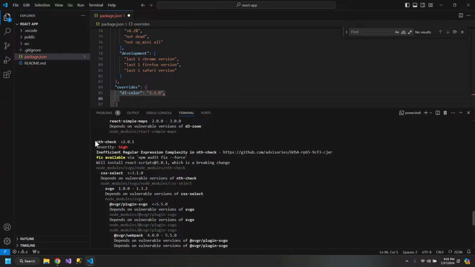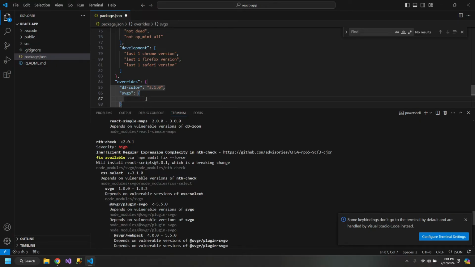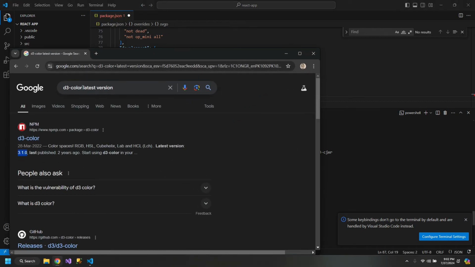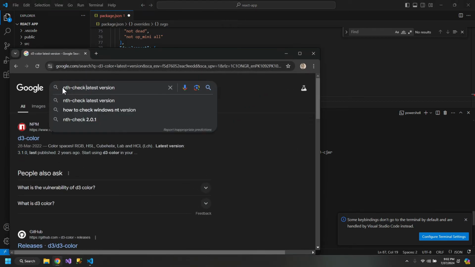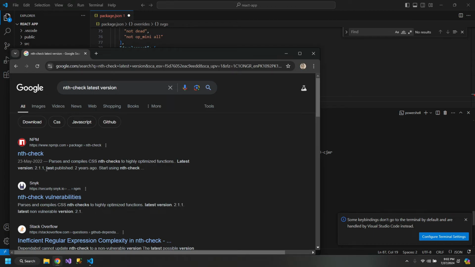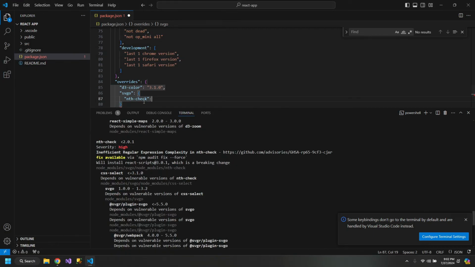Now for the second one, it is the nth-check package. It's saying that inside node_modules we have svgo. So create svgo, and then inside that we have nth-check. So copy it from here and let's check what's the latest version of nth-check. So it's 2.1.1.